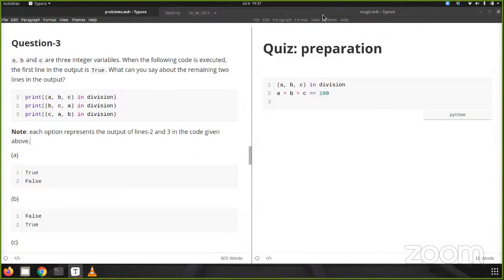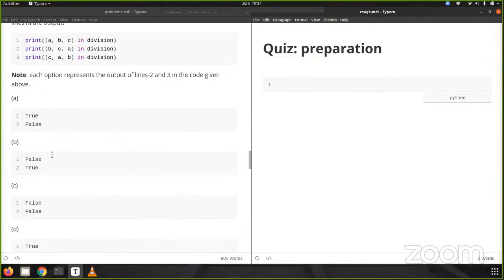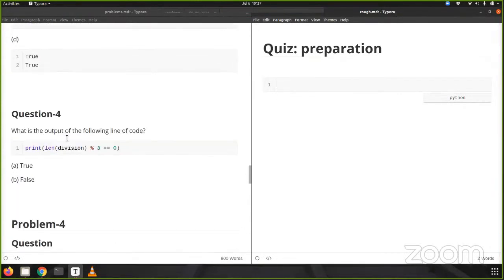Most of you got it right. Any questions, anyone, at this stage, or shall we move on? We can. Okay, all right. So, question 4.